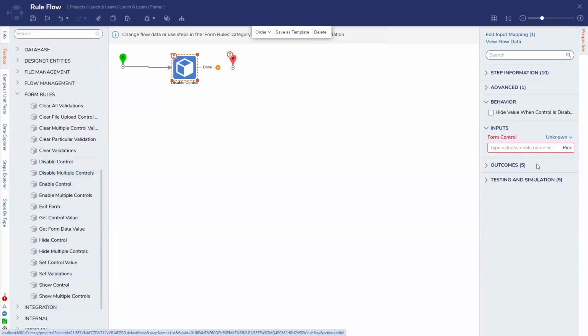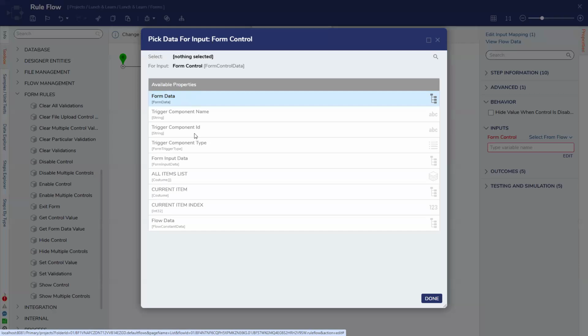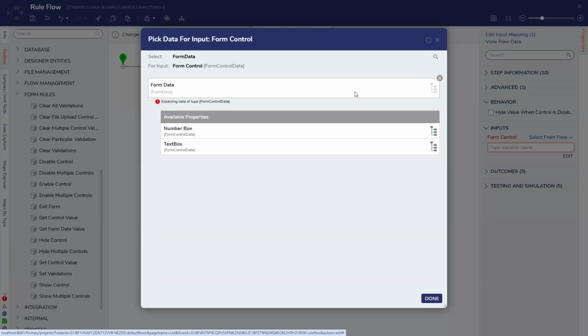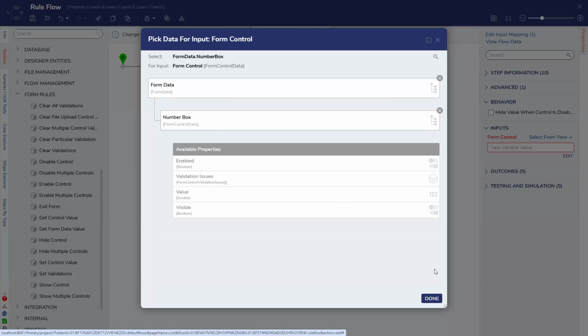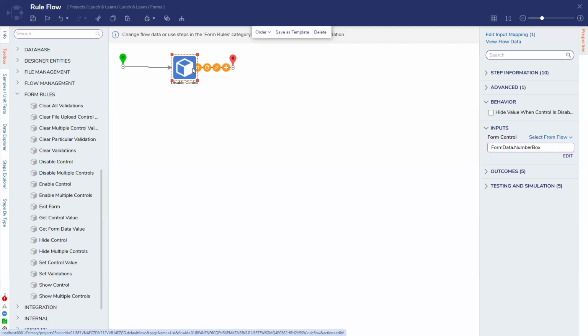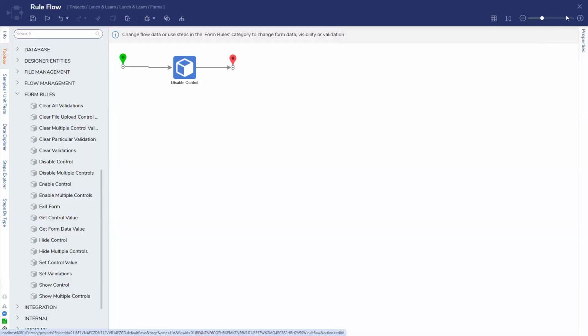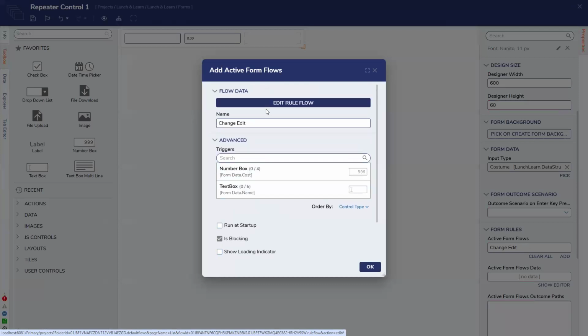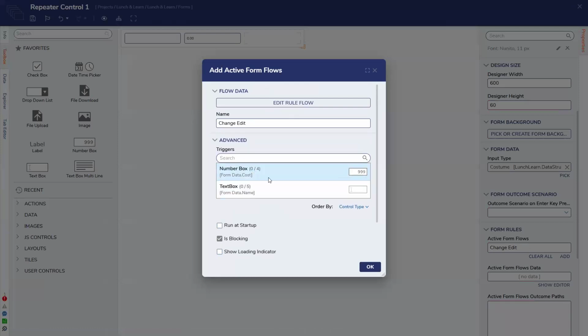It's not called edit here. So we'll pick one of the controls. We want the form data. We got the number box and the text box. I'm going to block off the number box here and say that that is going to be disabled when a certain thing is triggered on the initial one. So all we need to do is add some sort of event to run this that would kick this off in the initial flow, right?